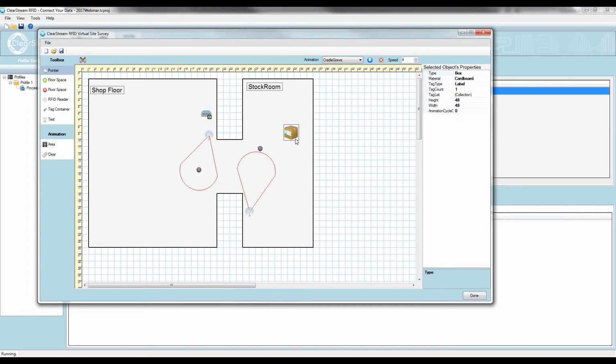You really want to report on it if it goes like this, through these two read zones onto the shop floor, and then maybe through these two read zones back into the stockroom. That, to you, is a tag event. That's the event. It has moved through the portal. So we're going to go ahead and configure that with our custom tag event.